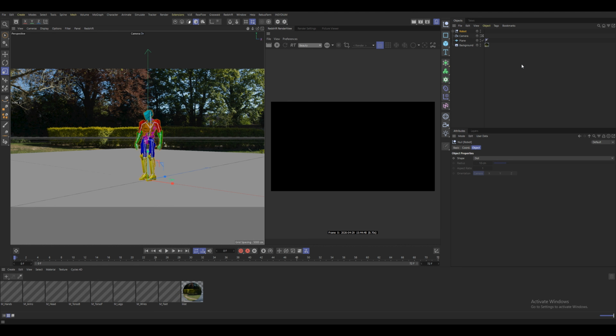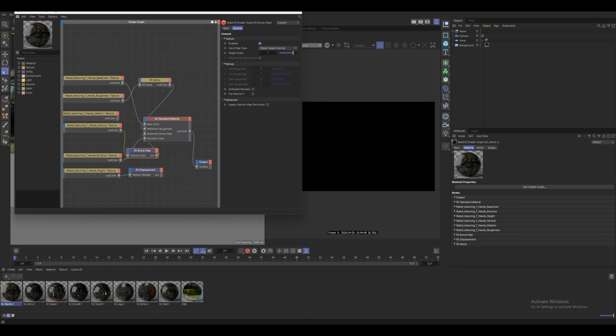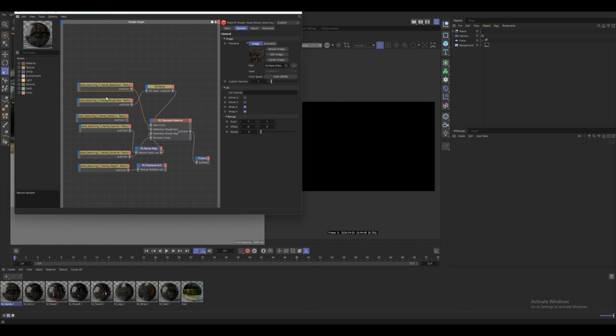Once that's done, I'll add the non-animated 3D model of the robot as a reference. This is most likely where the animation is going to end. I'll create the materials and I am just using a standard PBR texture workflow. This is literally the textures this 3D model came with.